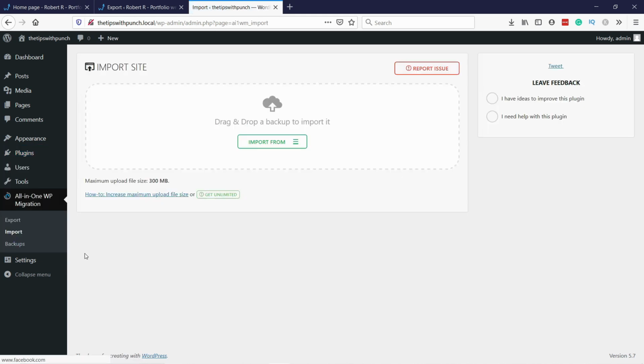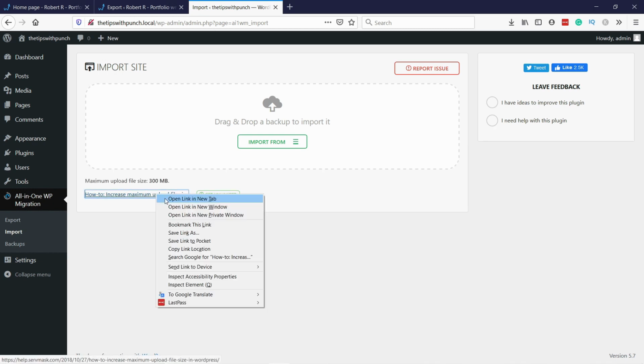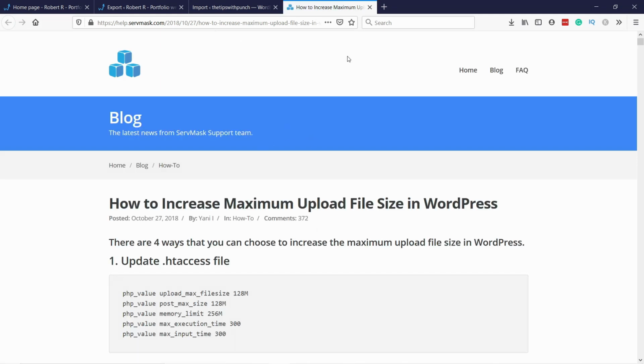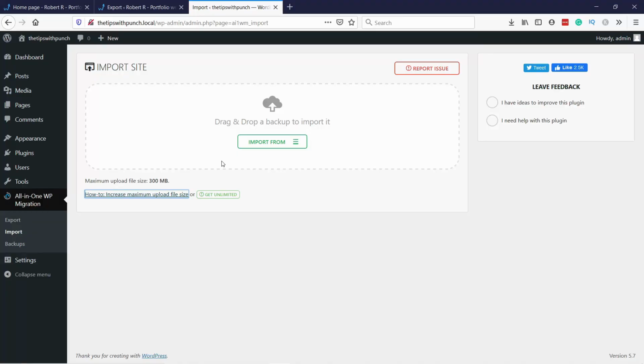So that's the file we just downloaded. Right now the maximum upload size is 300 megabytes, and if you need more, you can follow the instructions here on how to do it, or you can just go to the video in the description. I have a timestamp there to the right place so you can see how this is done.